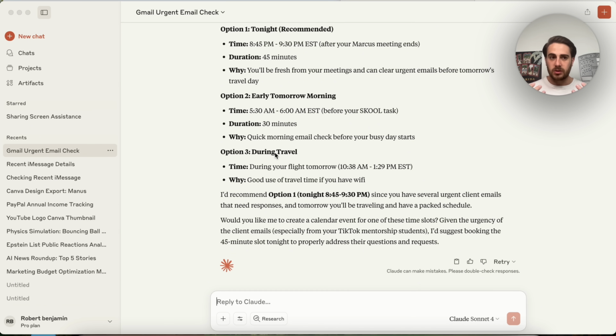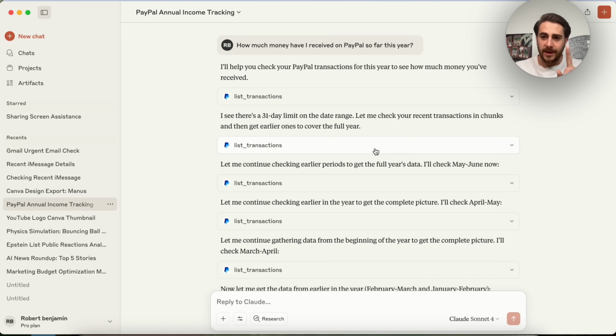So now I'm actually using this in just one interface, because otherwise I'd have my email open, I'd have my calendar open, I'd have my iMessage open, I'd be trying to go through all of them to figure out what my schedule is going to look like, but I don't have to do that anymore because I can access everything straight from here. Okay, now the next thing that I wanted to show off here, use case number 2, is going to be using this in conjunction with PayPal.